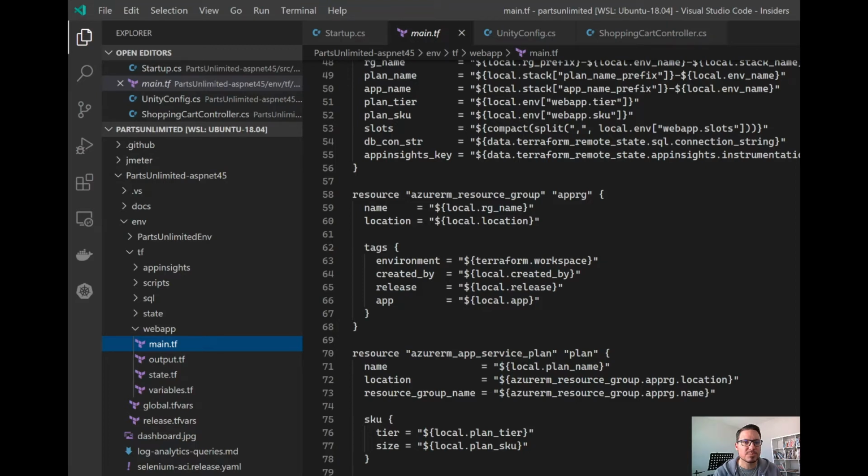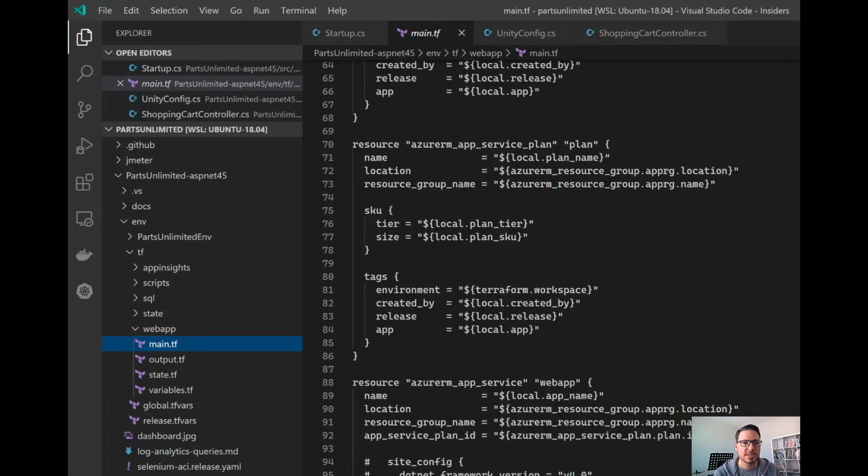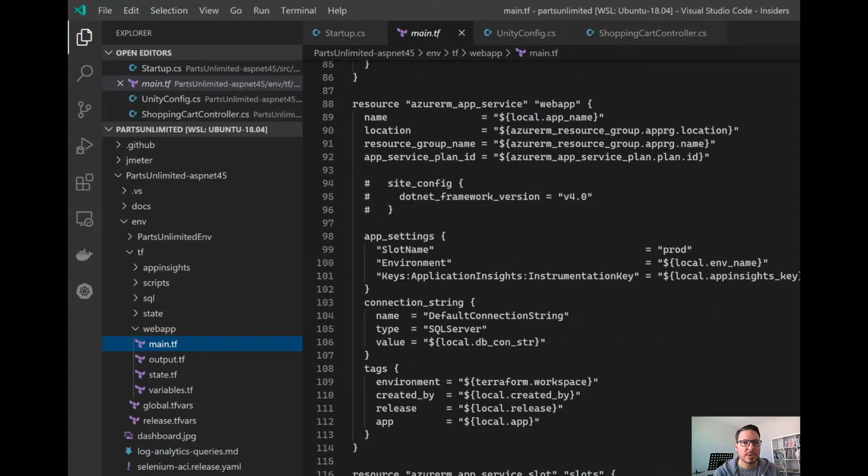The name is a variable that gets passed into the script so that I can reuse this for different environments. You can see a list of tags that I've specified here so that I tag my resources. This is great for governance and billing. Once I have a resource group, I'll specify an app service plan, which includes the tier and the size. Next is the web app itself. This is also going to specify the application settings like the slot name and the environment, the connection string, as well as tags.